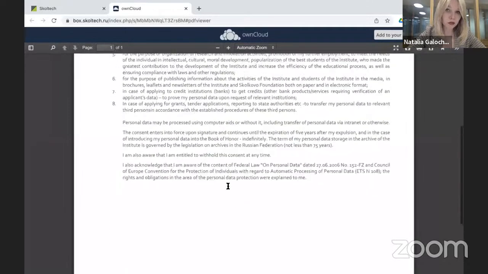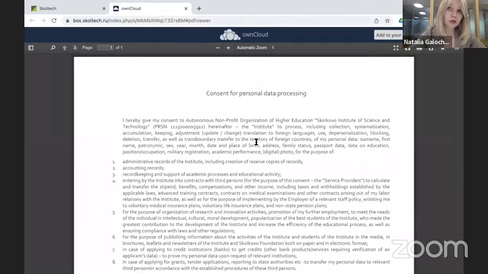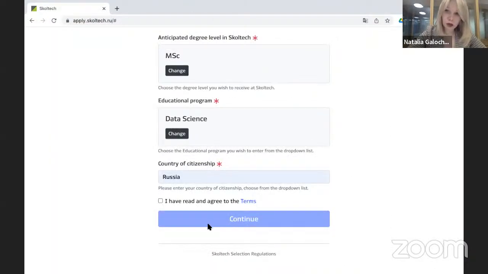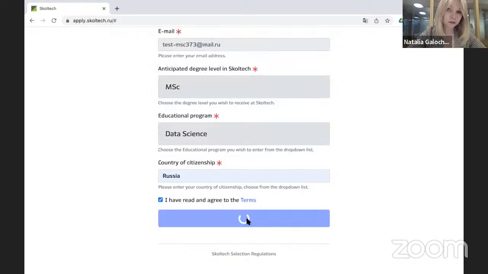at them and see all the details and give your consent for personal data processing, which is very important as well. I have read those terms many times, so I will not spend a lot of time here. I will just put a tick in this box and proceed. So let's see what happens next.